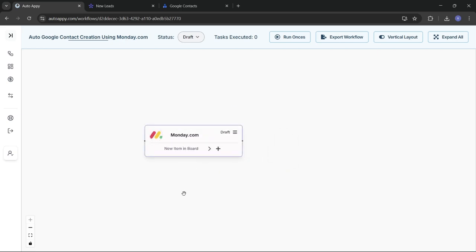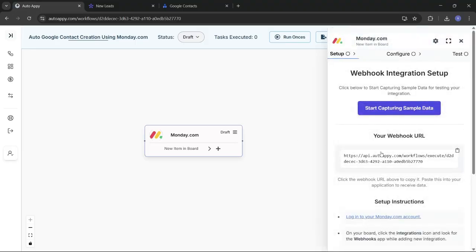So this has added it to our AutoAppy canvas. Till now, I hope it's all clear. Easy, right? So now, let's go forward and set this node up. For this, we have to go to the hamburger menu. Just simply click it and this will open up the setup window for this.